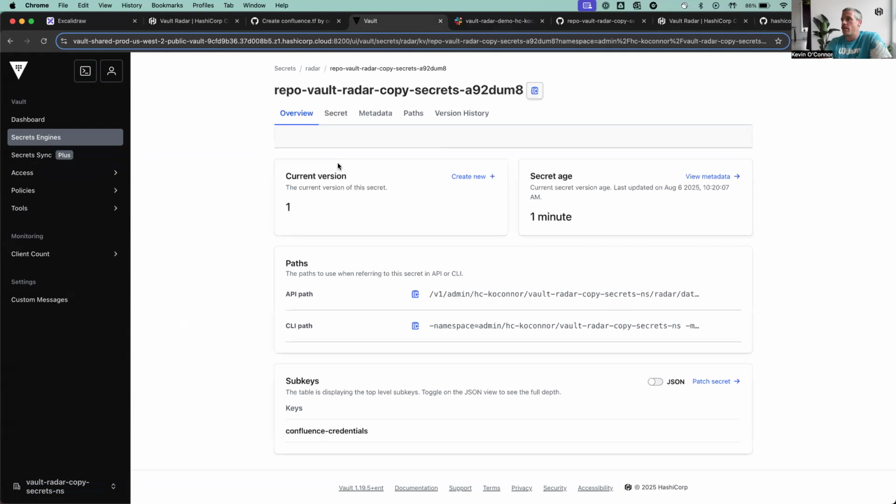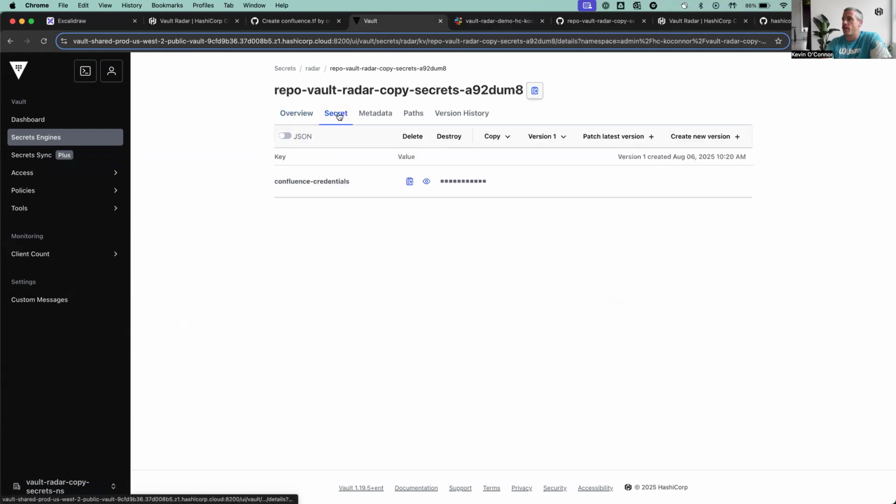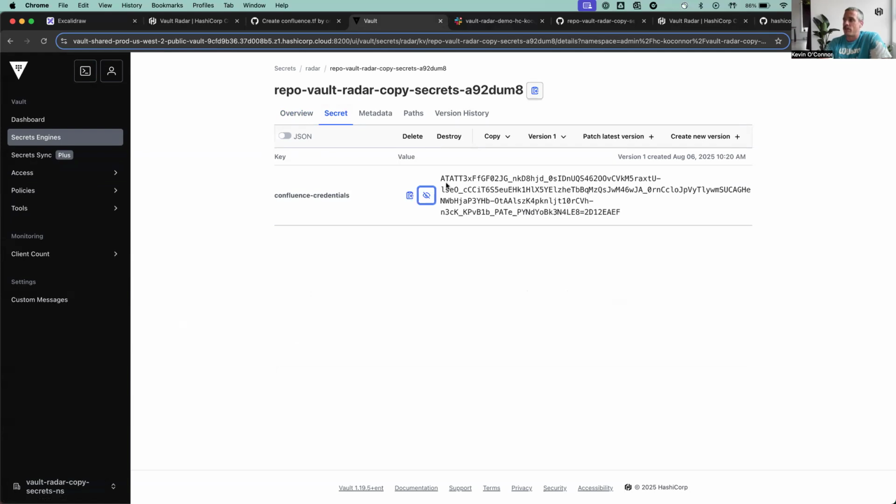And we can step in here and take a look at the secret that we have. And there we have Confluence credentials and the same secret, right? ATT3X. And we can see that this version was created at 10:20 a.m., right? Again, just a minute ago when I synced the secret, right? Pretty nifty, if you ask me. Perfect. So now the secret has been securely stored in Vault.